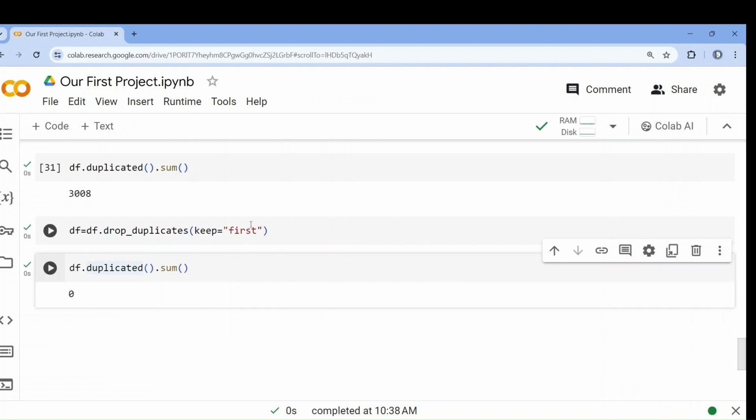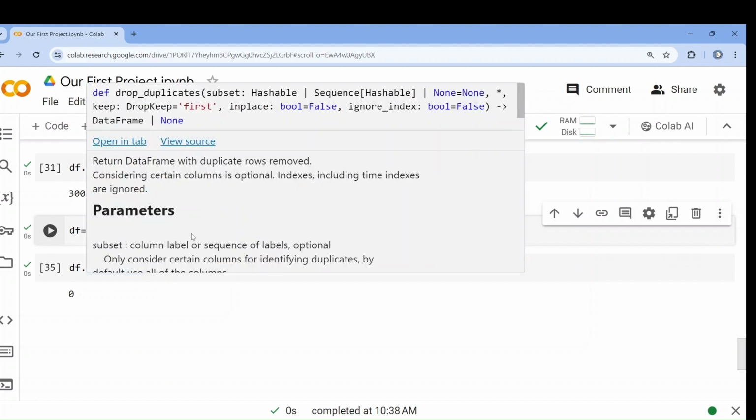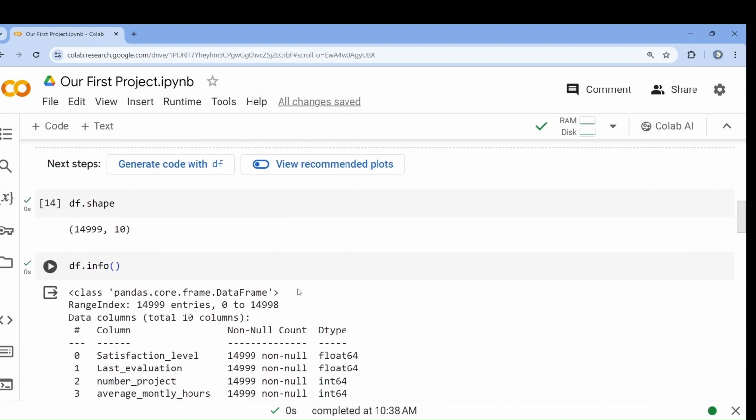Clear? Now tell me why I have written keep equals first. This is so that you don't delete all the rows. There are 4 rows, and if you delete all the rows then the data will be gone. So you have to keep one, the first row, and delete the other 3 rows. Clear? So that's why I have written keep first. If there is more than one row containing the same data, then the first row will be kept and the other rows will simply be deleted. Clear?